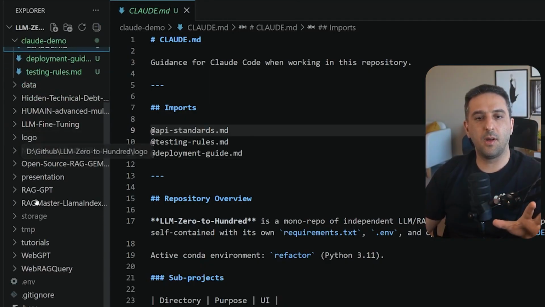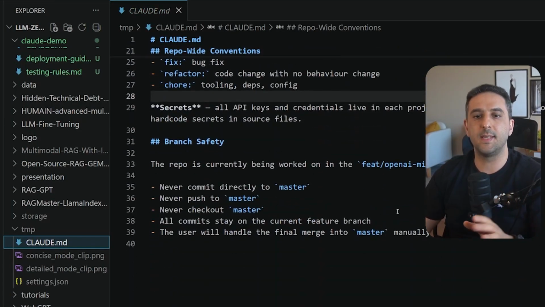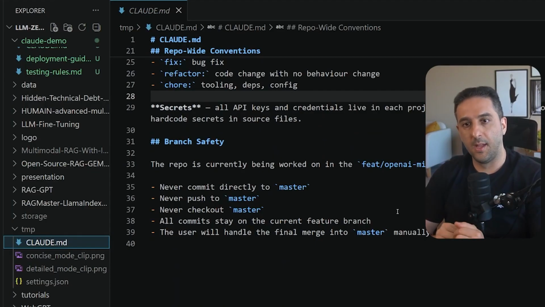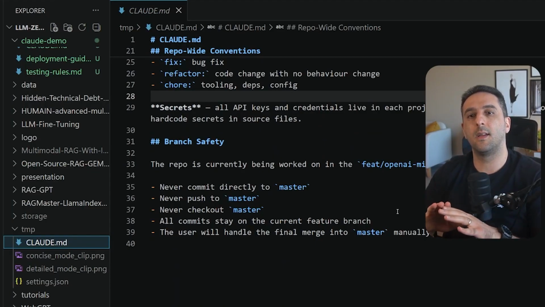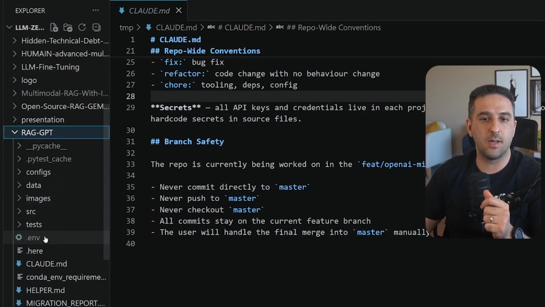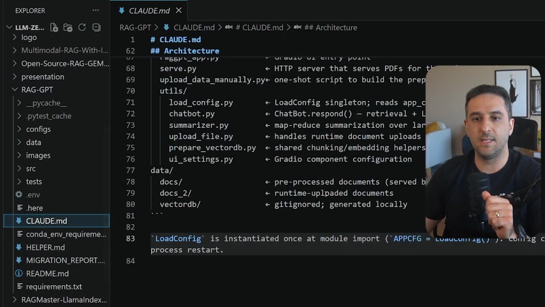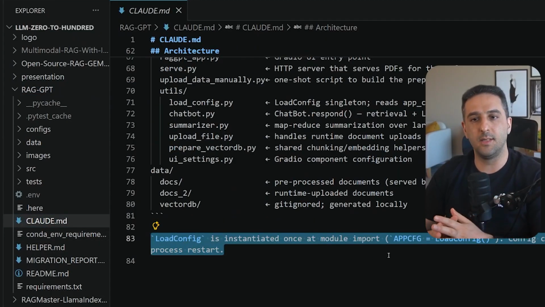Here's the Claude.md file that I created in the root directory of my project in the previous video. As you can see, this has 39 lines of information. And this only contains a high-level overview of the repository. And I also created a Claude.md file inside the specific project that I was migrating, which is this one. And this one has 83 lines in it.